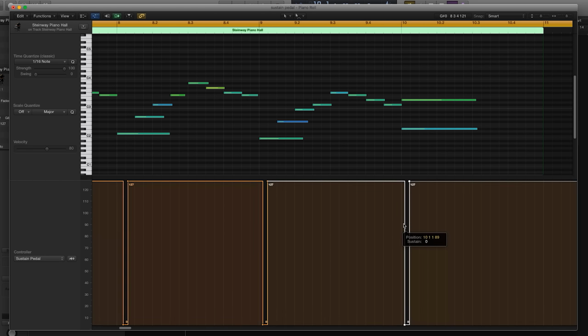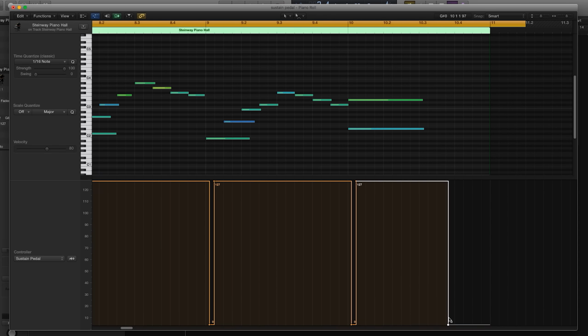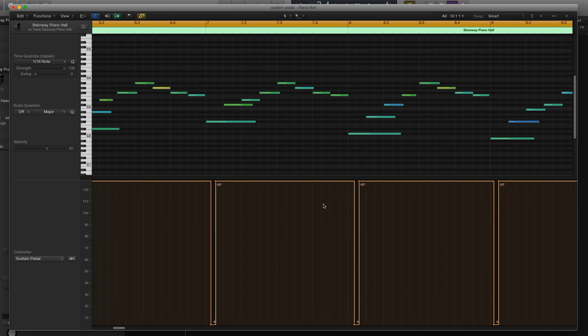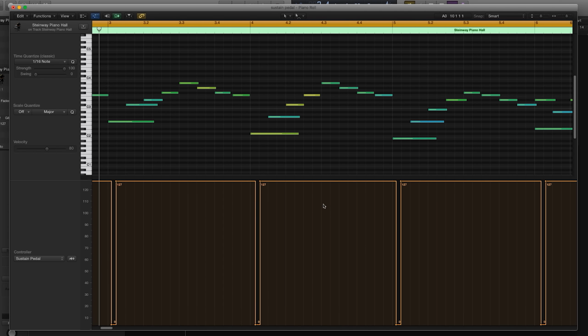Now, another thing to remember is if you want your sustain pedal to eventually end and you don't want it to just carry on forever, you're going to have to eventually put in a zero automation point to cut the pedal, to lift off the pedal. If I just leave this up, it's just going to sustain on forever. Eventually the sound will die out, but the sustain will last beyond the length of the region. So let's give this a listen and see what it sounds like.